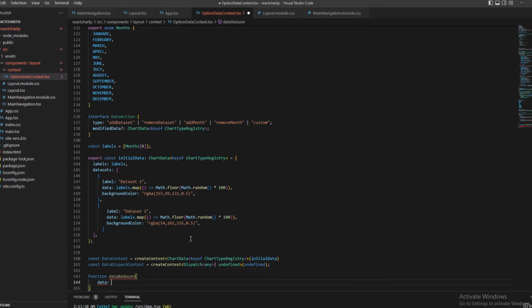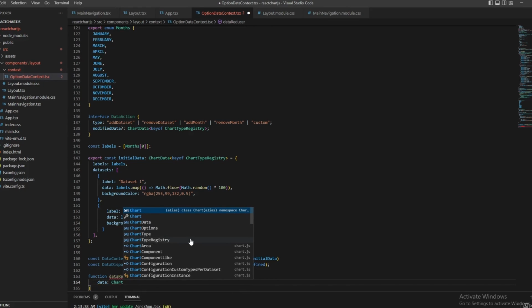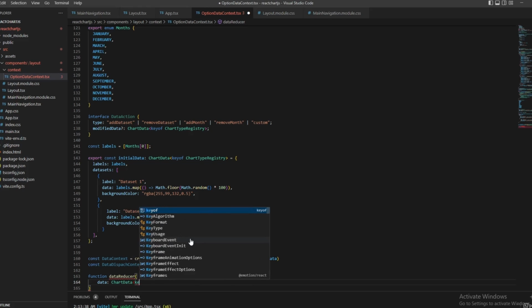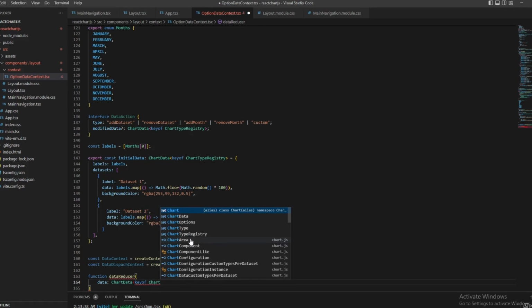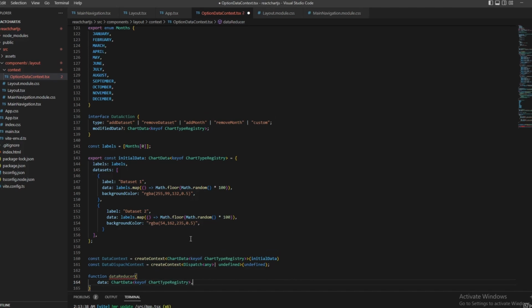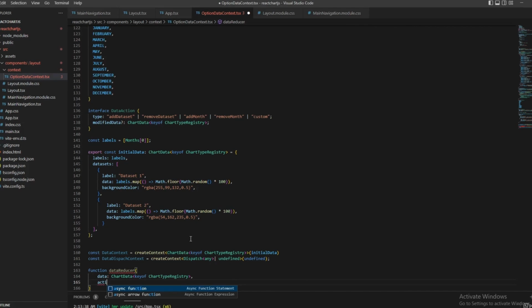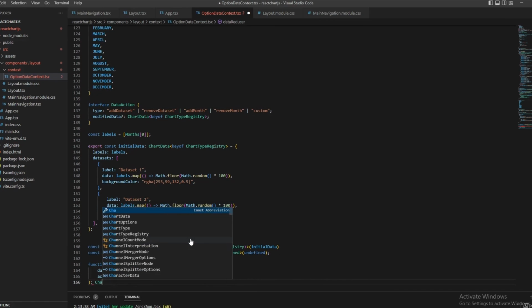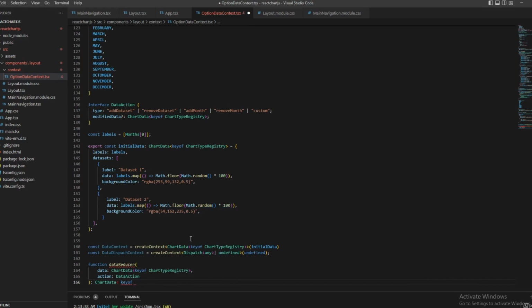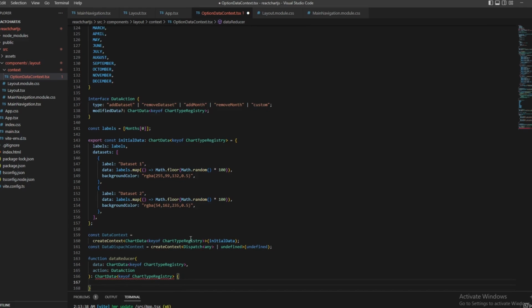And right now, let's create our data reducer. Since it's also pretty similar with the option reducer, we'll have first of all our data that is going to be ChartData key of ChartTypeRegistry. And after that, we are going to have an action function that is going to be this data action that we defined previously with all its types: add dataset, remove dataset, add month, and the others. And what does our function return? It will return also similar to the option reducer, the ChartData key of ChartTypeRegistry. And we will begin the switch based on our action type.